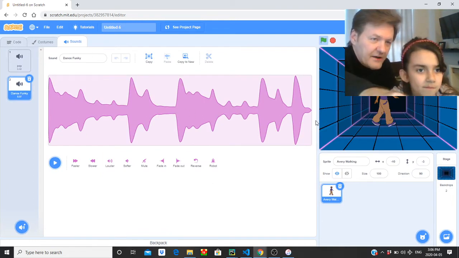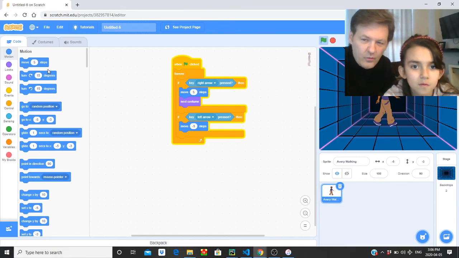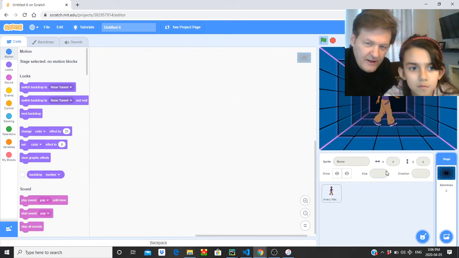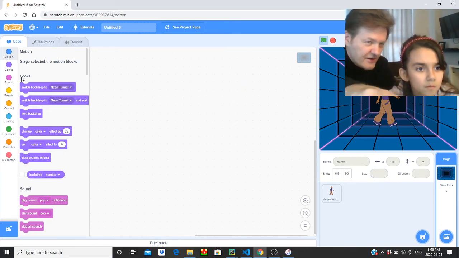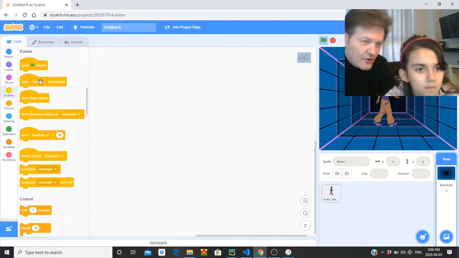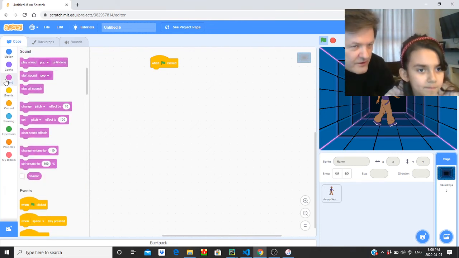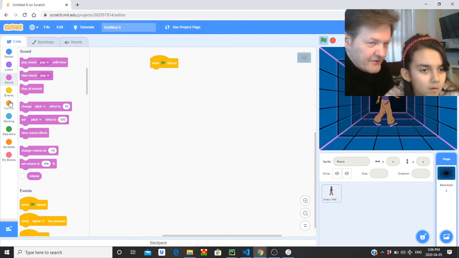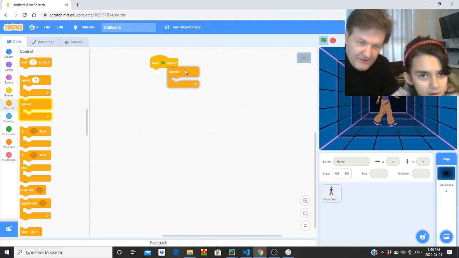And now we'll go back to our code tab right there. Okay. So we want to click on the background here so we can add the music to the background. There we go. So now we got to go to events on the left-hand side there. There we go. And when clicked. And we want the music to play all the time, right? So what do we need to do in our controls? Our control buttons right there. We need a forever loop, right? Yep, to keep playing. That's right.